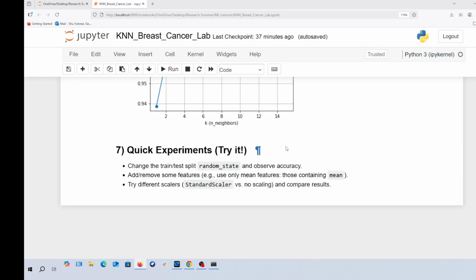And then also, one thing you can try is different scalers. Maybe we already used the standard scaler. You can use the min-max normalization technique. And you can also train that model without scaling and then compare the performance of that model and see how it's going to look.